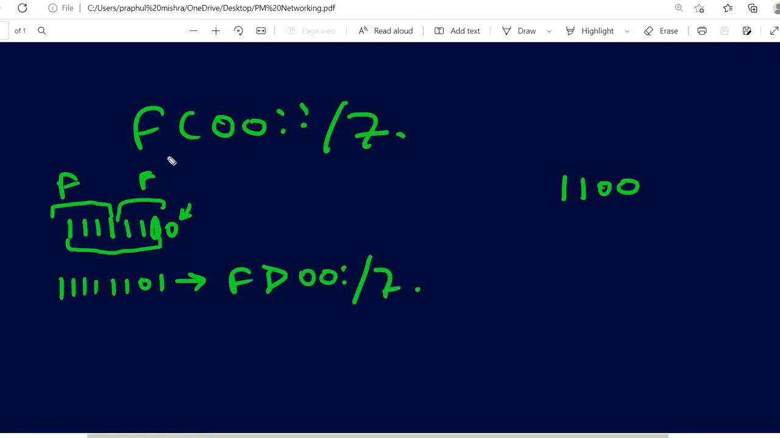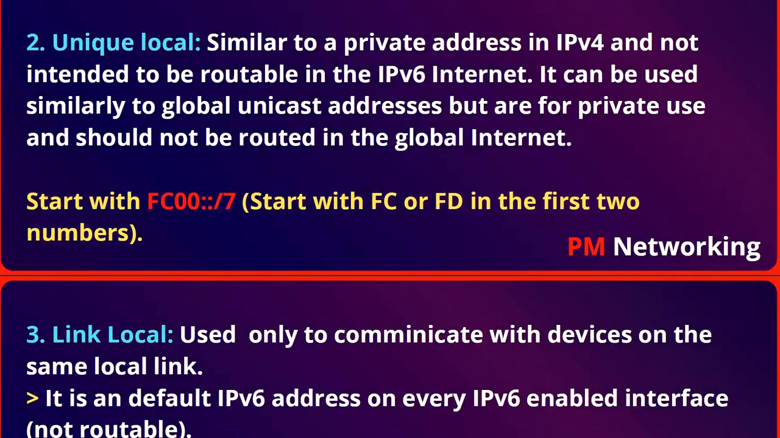/7. So any IP address which starts with FC or FD will be your which type of address? It will be your unique local address. Any IP address which starts with FC or FD in the first 2 characters, that IP address will be your unique local address. This is how you will identify an IPv6 address.